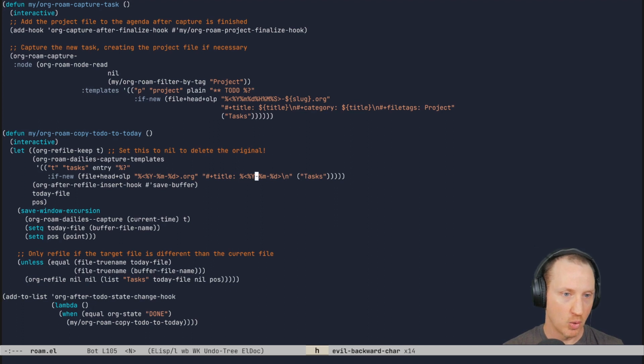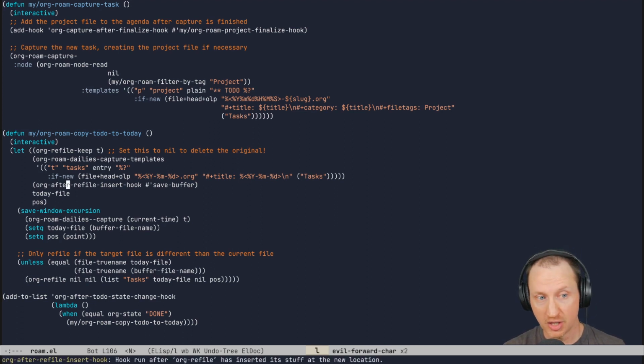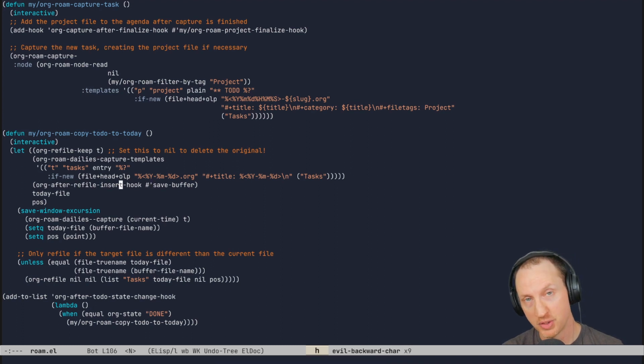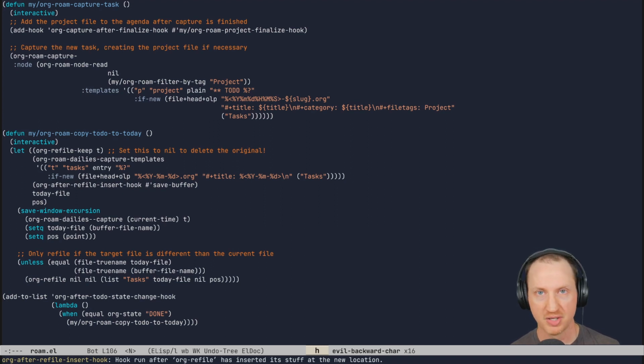So the next thing we're going to do is set a hook for saving the buffer after we do a refile, just to make sure that that buffer doesn't end up in a modified state. Maybe Emacs crashes or your computer crashes and you lose that information. You definitely want to make sure that gets saved.